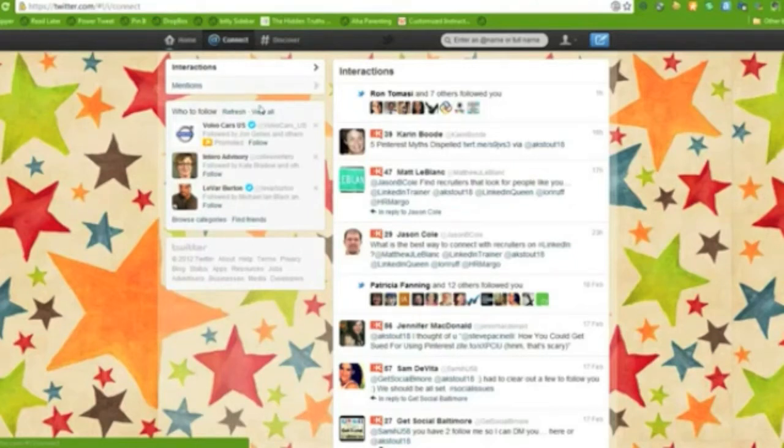Here you can also get suggestions of people that you might want to follow. You can also follow people based on category by clicking on Browse Categories. Or if you click on Find Friends, you can find friends that you have from Facebook that are on Twitter, friends from LinkedIn that are on Twitter. You can also enter your email information and see if any of your email contacts are on Twitter.